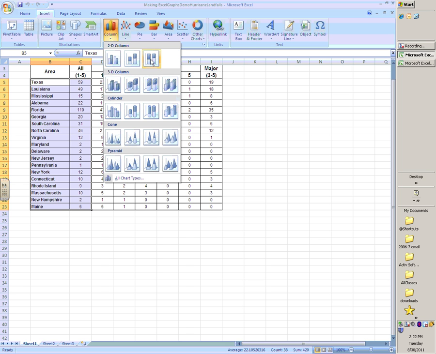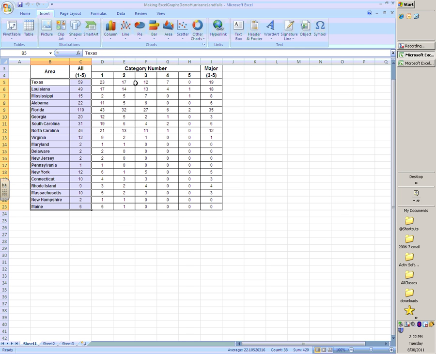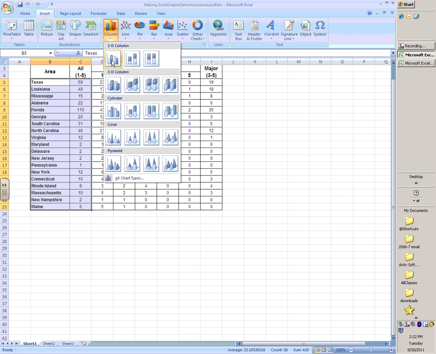You want to stay away from these ones that are farther along the edge because they'll show you subsets within those measurements that we've taken. Like if I wanted to make a graph of how many category 1, 2, 3, 4, and 5 hurricanes have hit different places, then I might use one of those other ones. But right now, I just want to show the number of hurricanes that have hit.